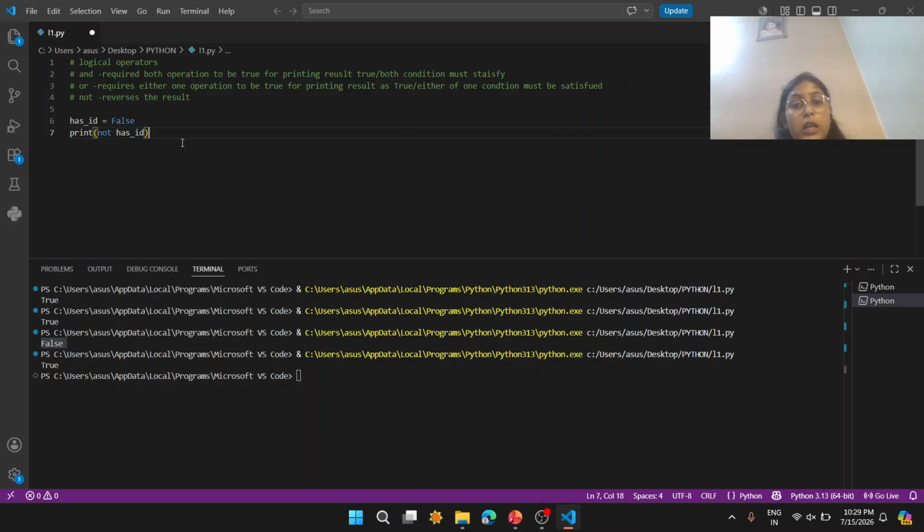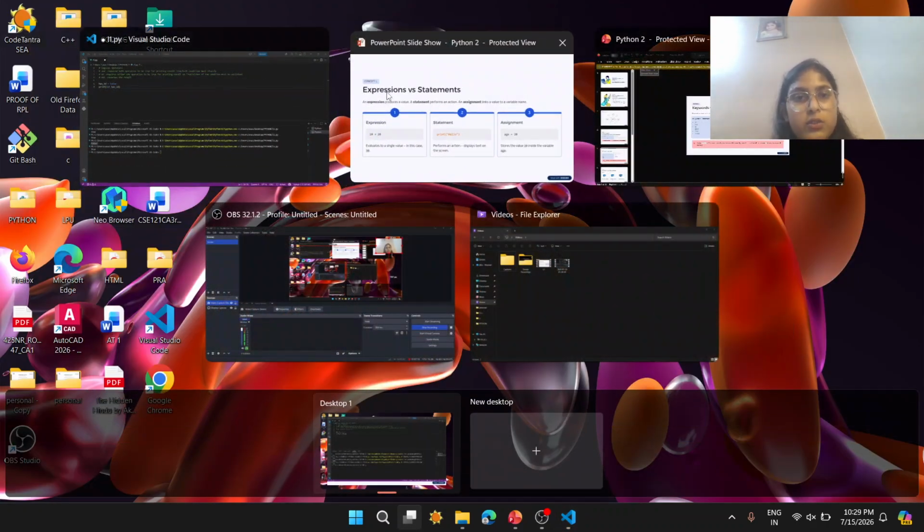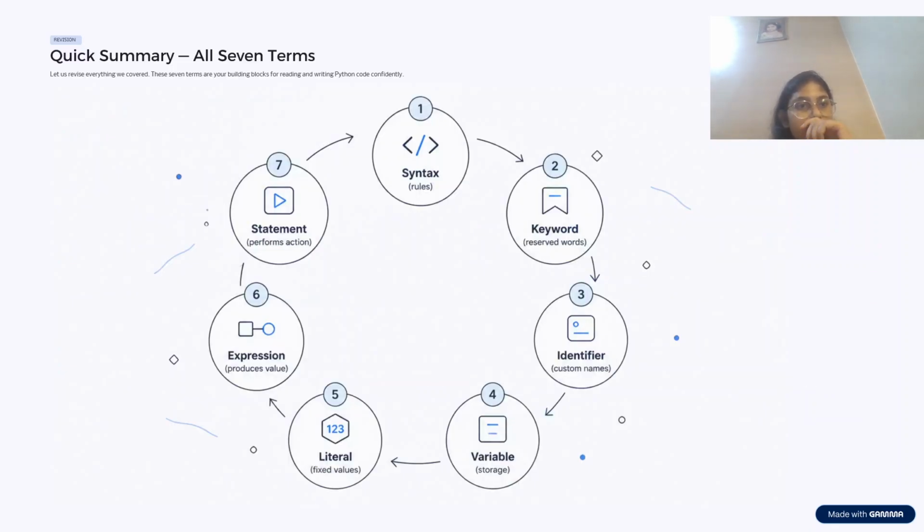Not is used for reversing the results. So if it is true, then it will become false, and if it is false, then it will become true. Okay. Now let us come to our slides.